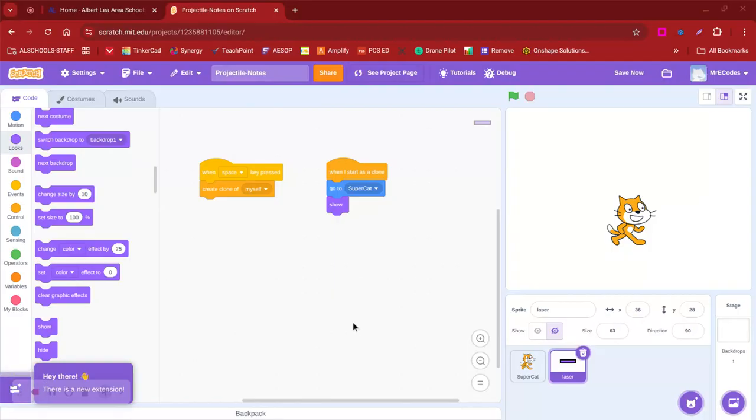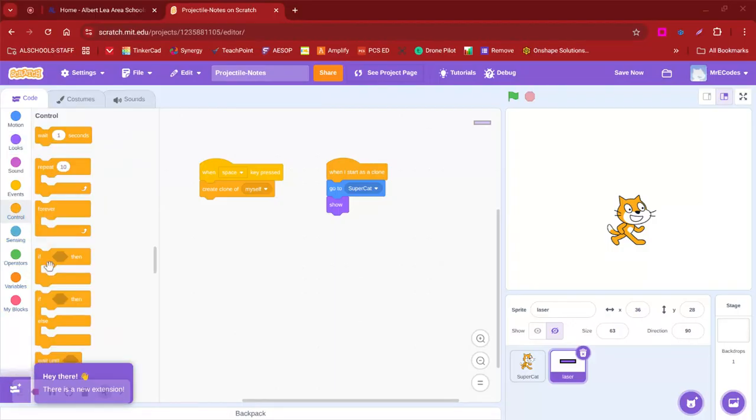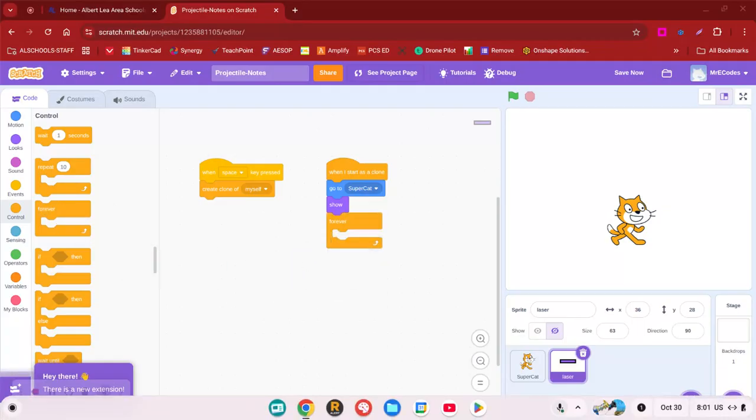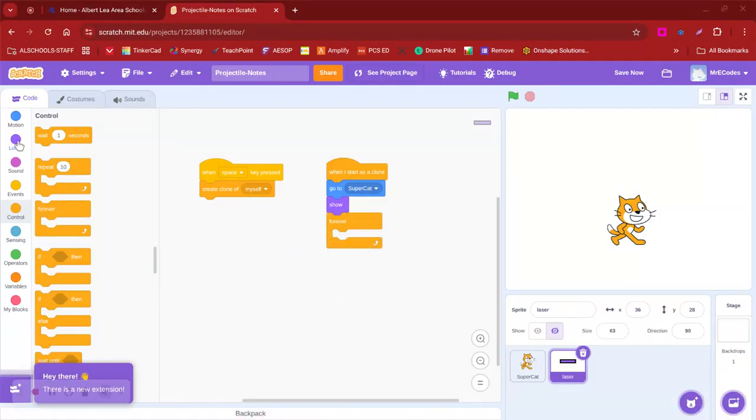And then what we want is for the laser to move across the screen because it's our projectile. It's shooting away from us. So I'm going to create my forever loop, and this is a very important step.